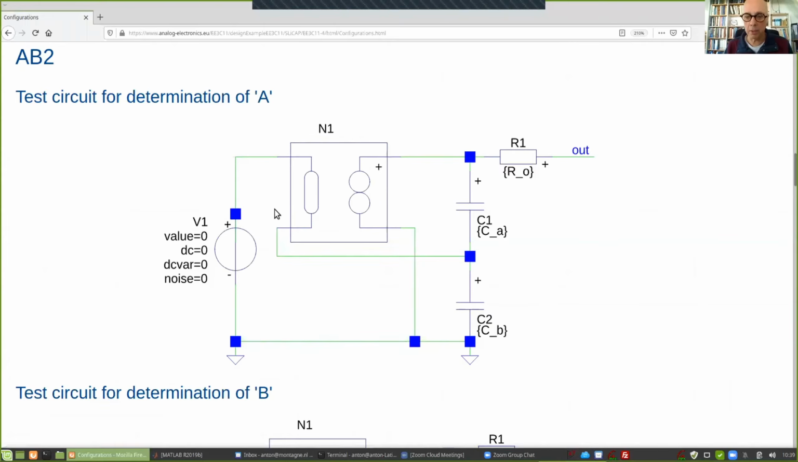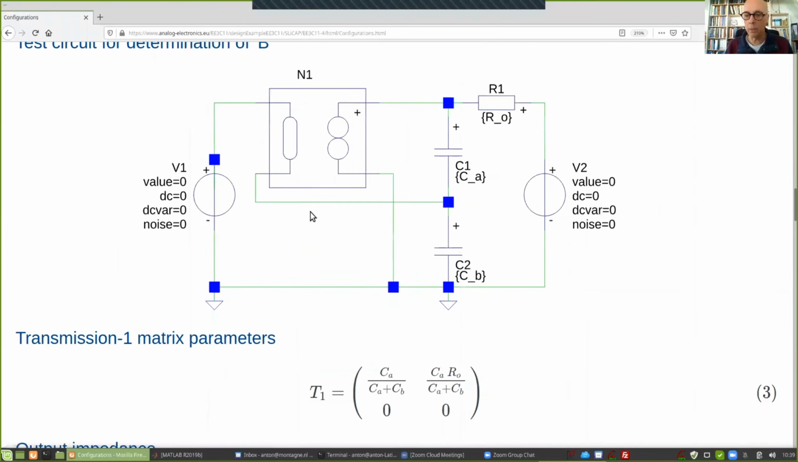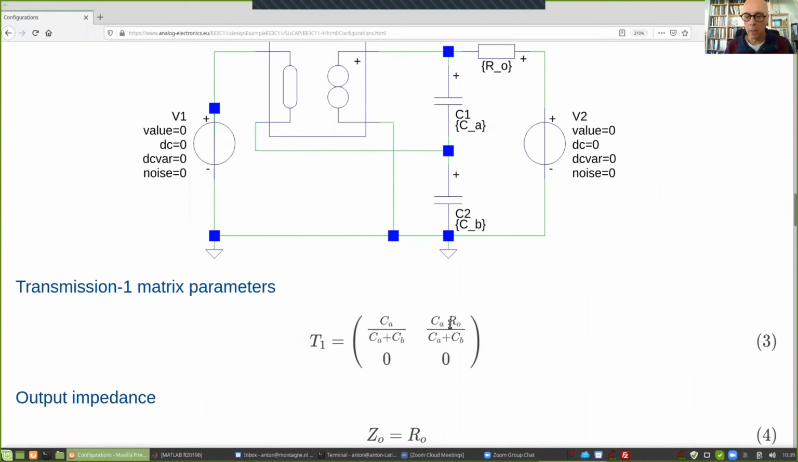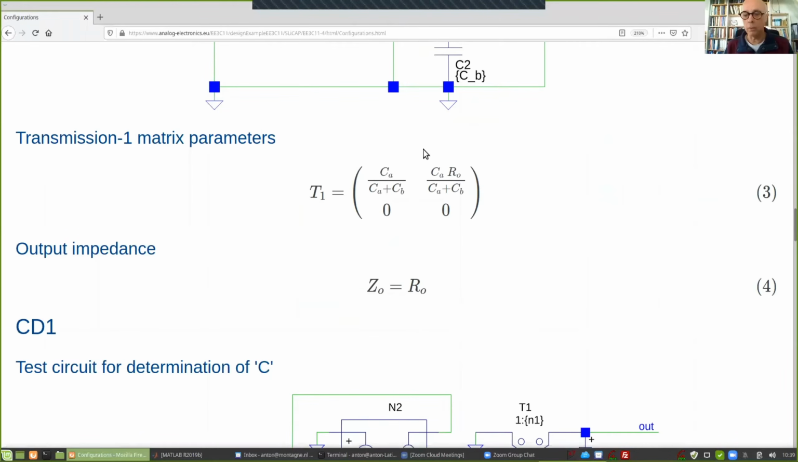This is the measurement setup for A, and this would then be the measurement setup for B. You measure the short circuit current while driving it with a voltage. And here you have the transmission parameters, and from this you can design the values of the capacitors, and RO, of course, will be 50 ohm.